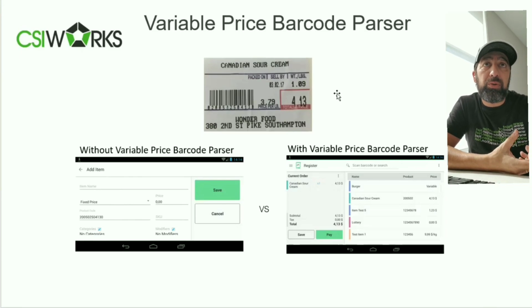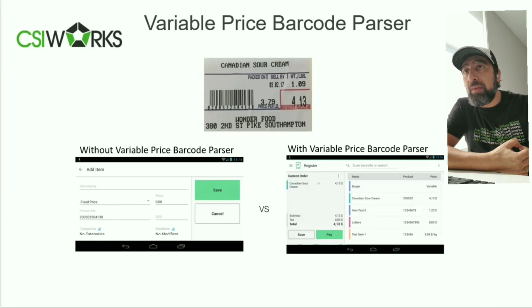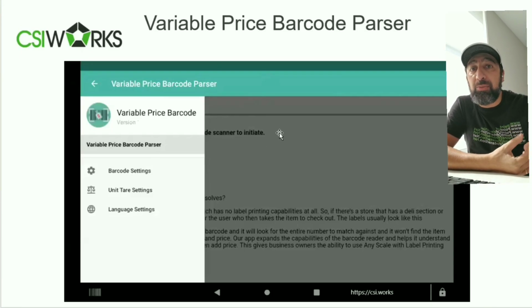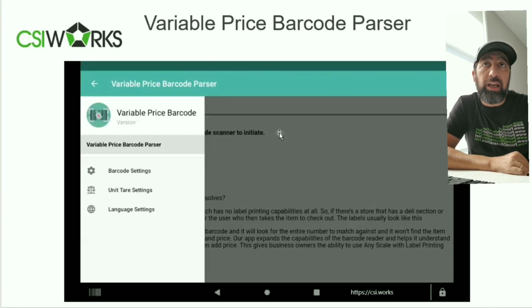When you install variable price barcode parser, it will help Clover parse and understand these labels, and the result will look like this. It'll find the sour cream, and the $4.13 will be picked up as the total price. Let me show you what the app looks like on the inside. If we don't have a demo device, for example, this is what the app would look like, and these are its settings in the menu. So we have the barcode settings, we have the unit tier settings, and we have the language settings. I will go through all of these today.